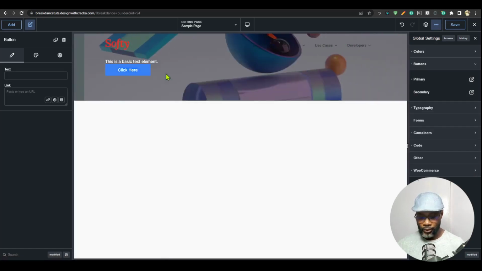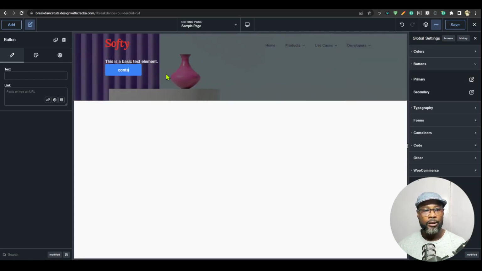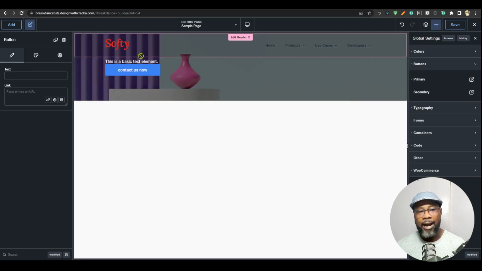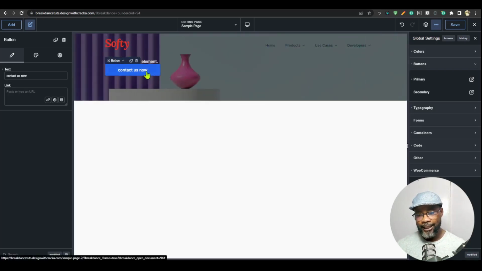So if I change this to info, you can see it is consistent. If I change this to contact us now, you have that consistency in the distance between the edge of the button and the text.